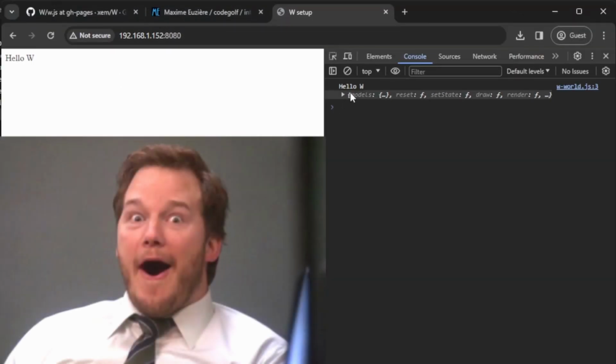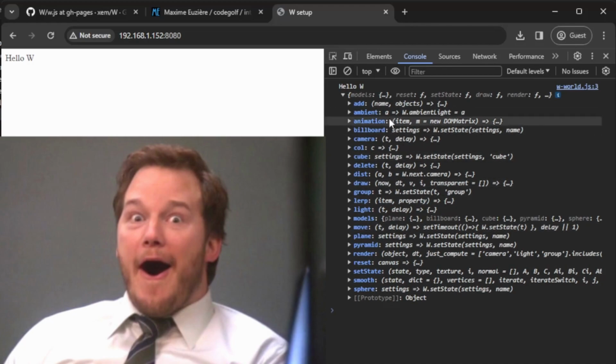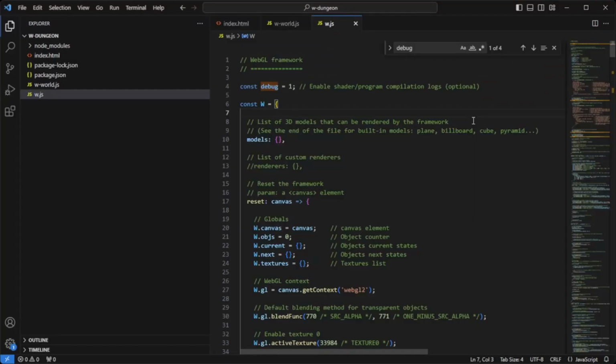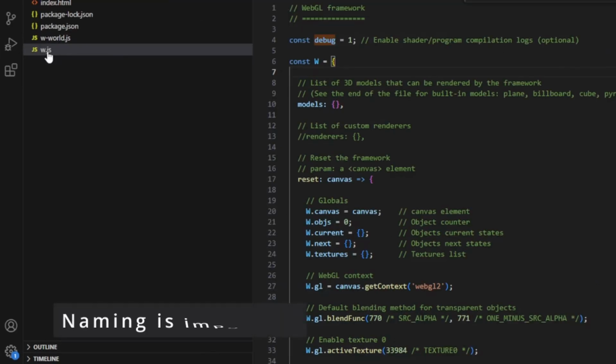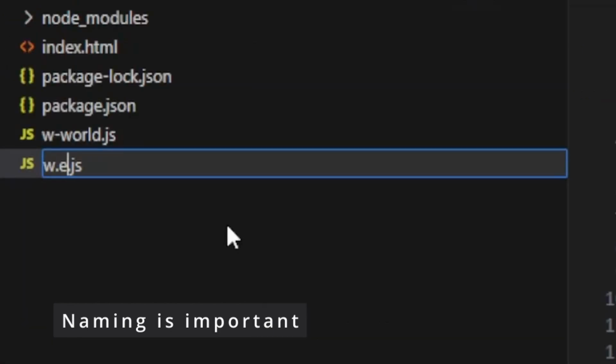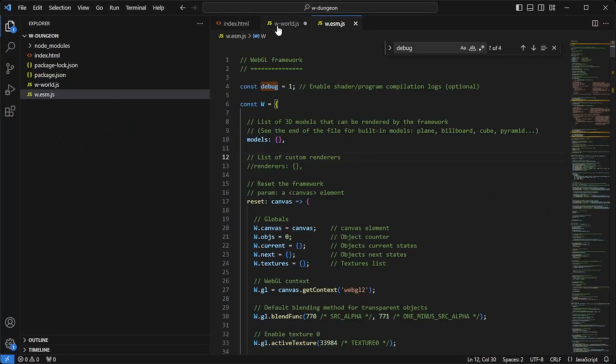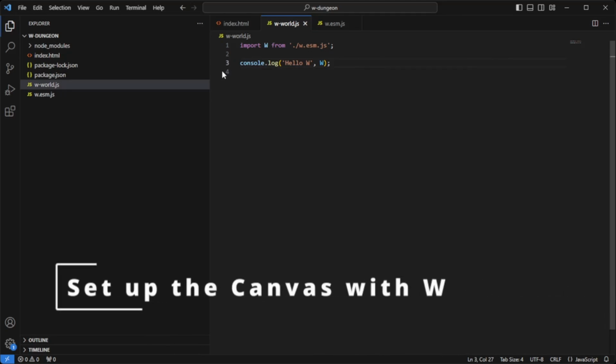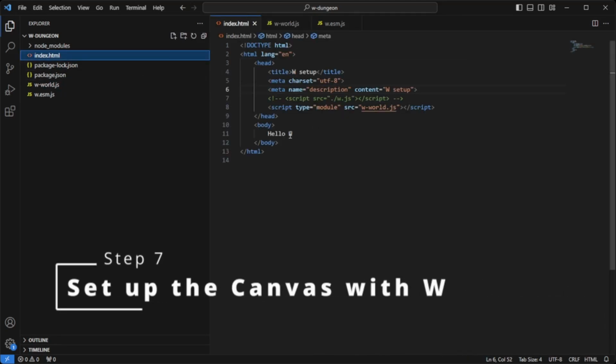And there we go. We've got our hello W, and we're spitting out the W object, so things are working. We have now converted w.js into ESM format. If we want to be real precise to avoid confusing people, we could change this, and I think this might be a good idea, to just change this to .esm.js, just in case someone down the road is looking at the two files and is confused why they work a little bit differently. So the next thing to do is to set up a canvas.